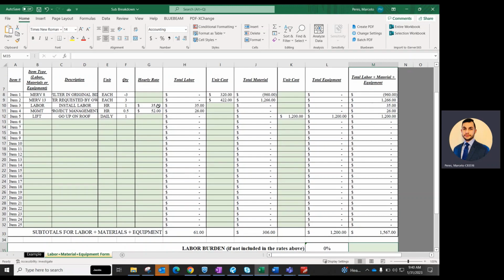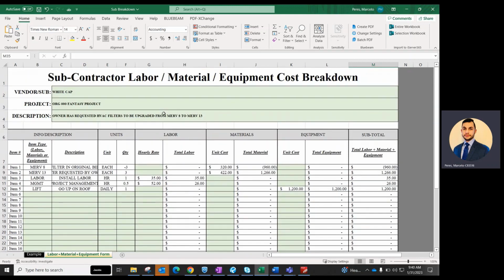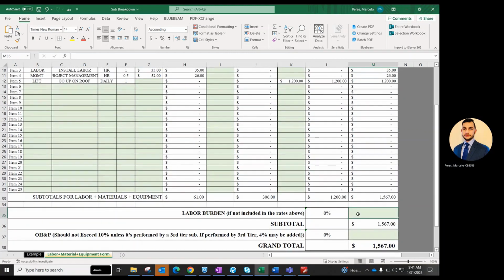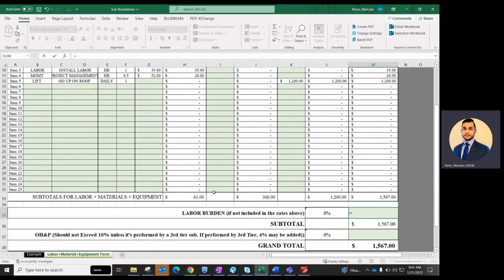So let's say, for example, this particular subcontractor, Whitecap, did not have their burden included in their hourly rate. They were showing it separate, and they were showing that burden at 40%. So you will have to manually insert it so it's equal. And down here on H33, you see that the labor was $61. So you'll do equal 61 times 40%. Right? So here's your burden.